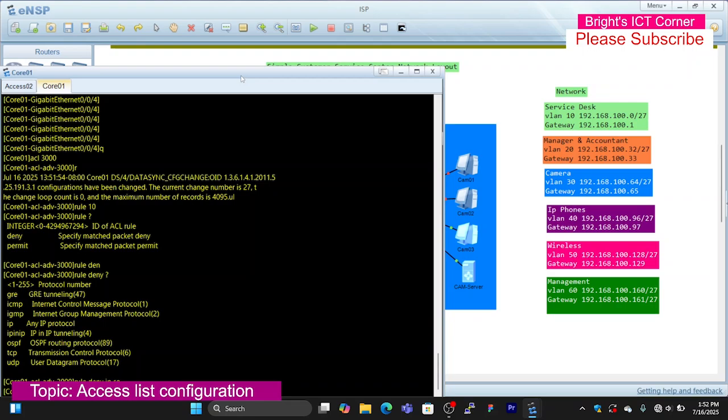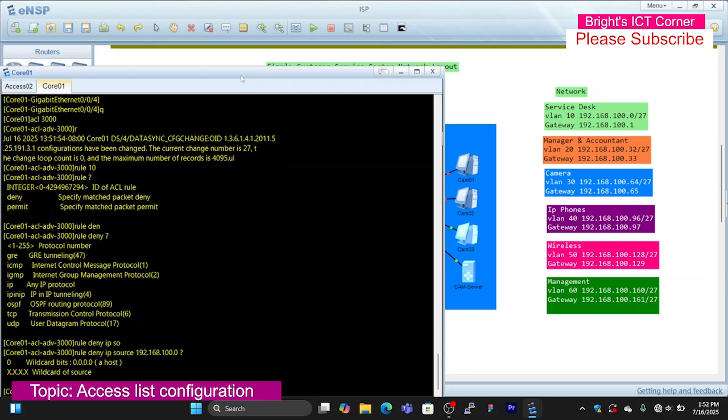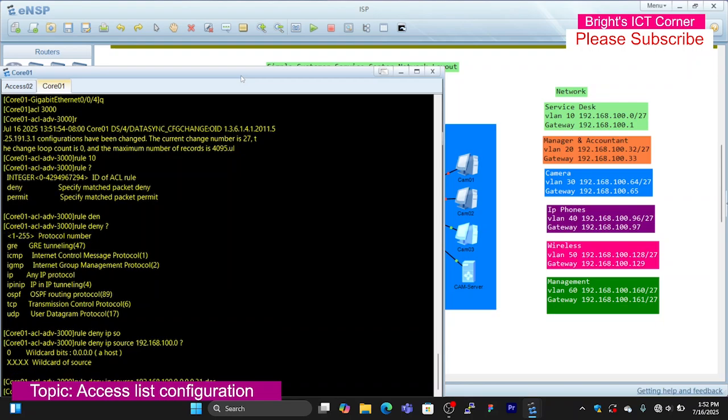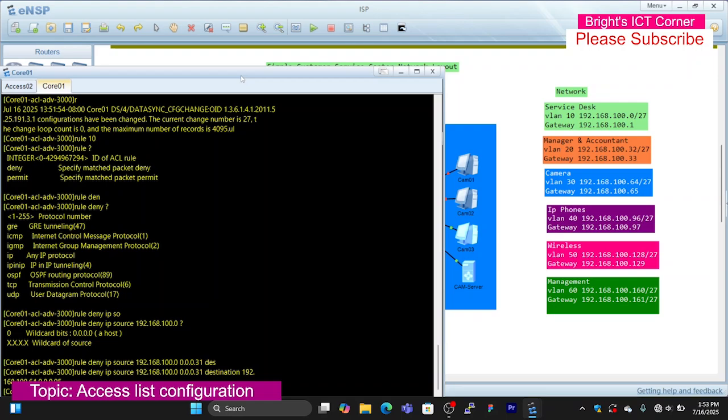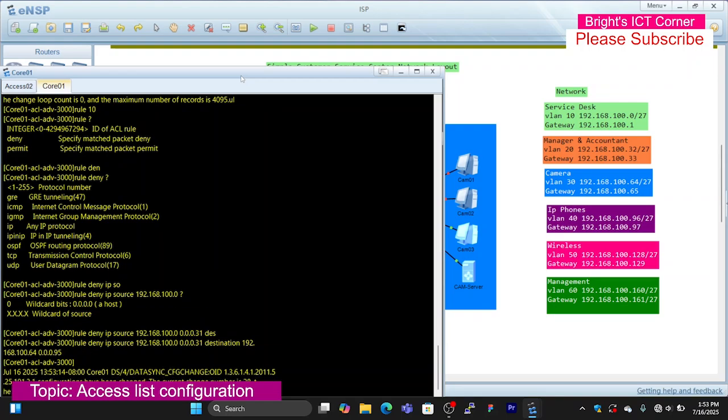192.168.100.0. The wildcard is 0.0.0.31. Then the destination, we're denying it the camera network, which is 192.168.100.64, then the wildcard is 0.0.0.95. Done.